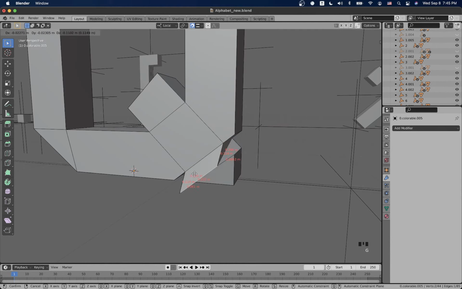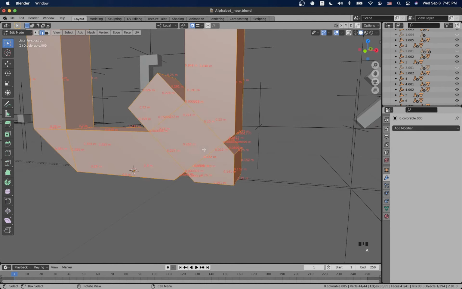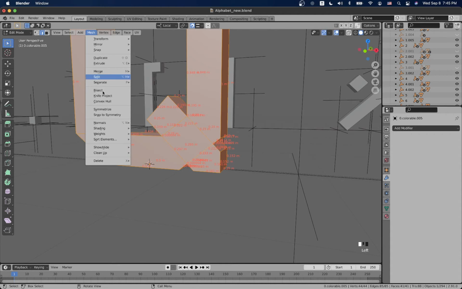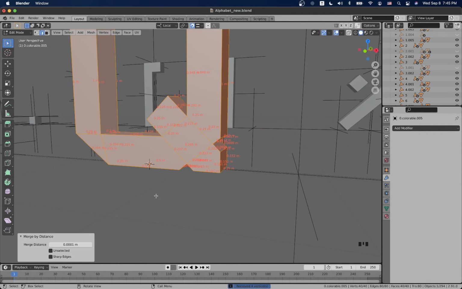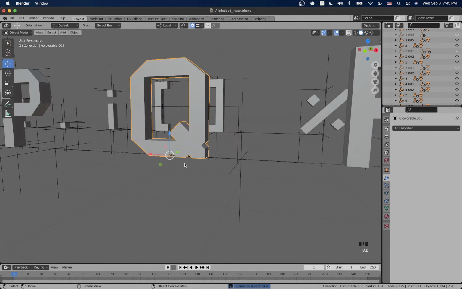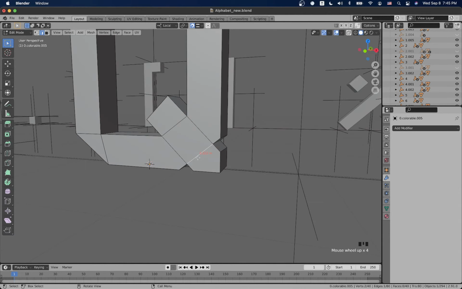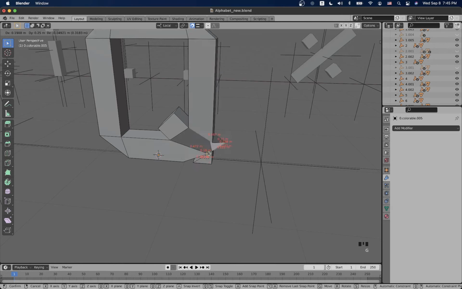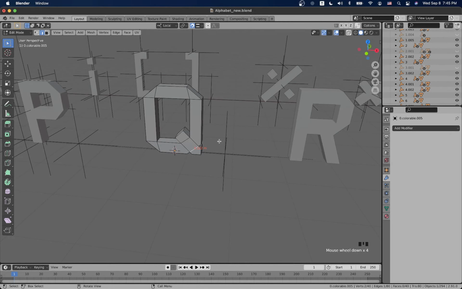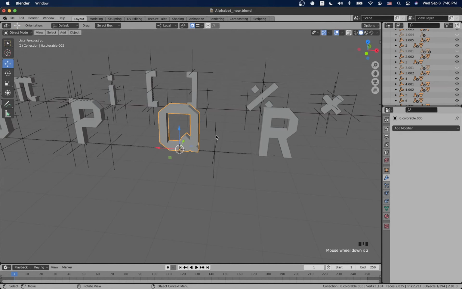We have a problem here. This is easily fixable with merge. So let's select all, mesh, clean up, merge by distance. It already fixed 4 vertices. Let's increase the distance. Another 4 vertices. And now if we select this, you see that the problem is not there anymore. So I think we are good with the letter Q.